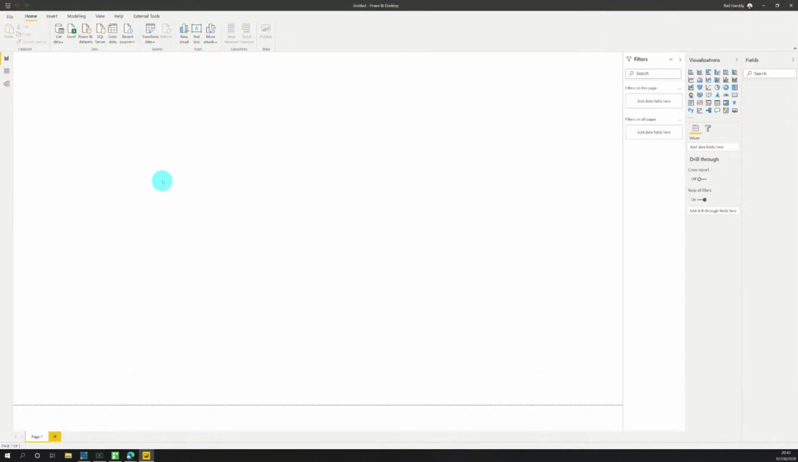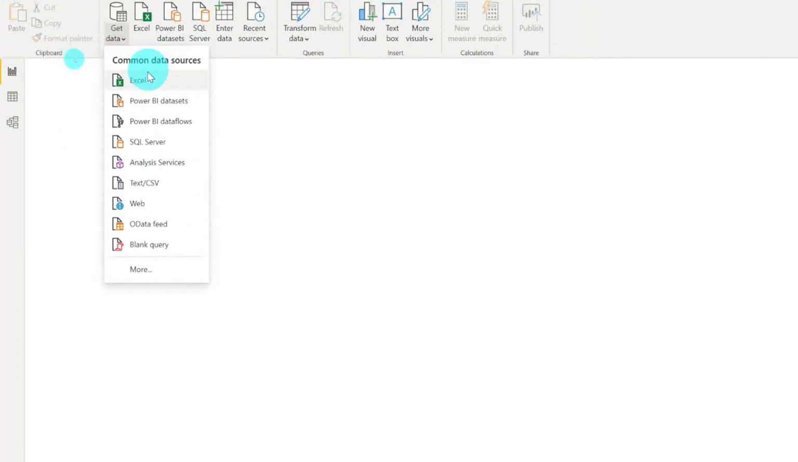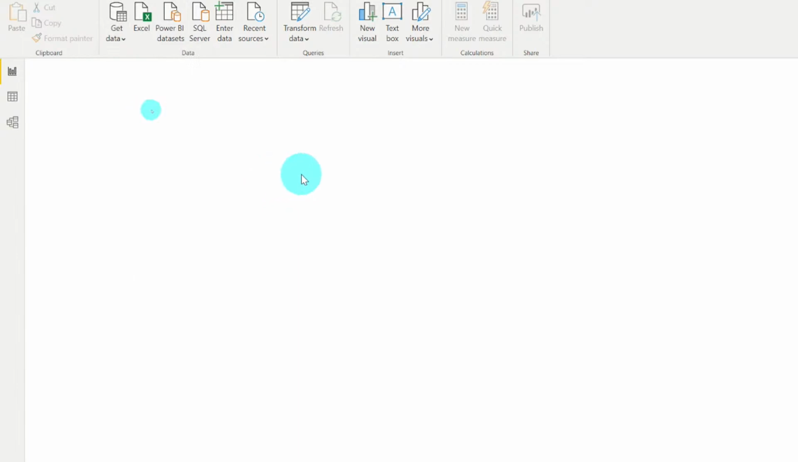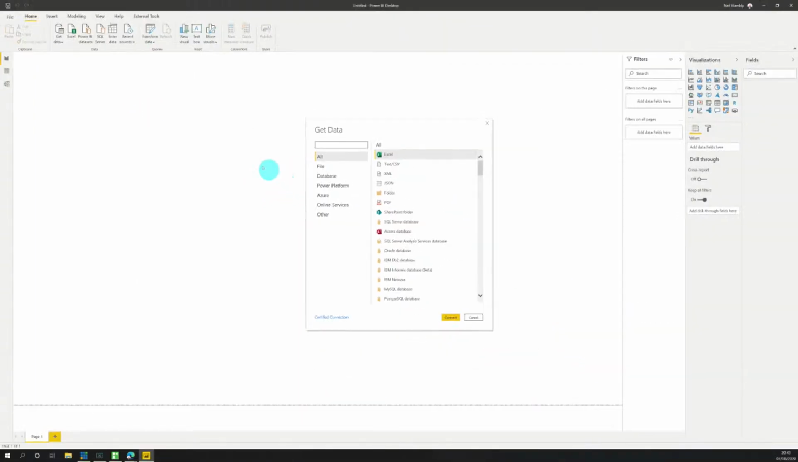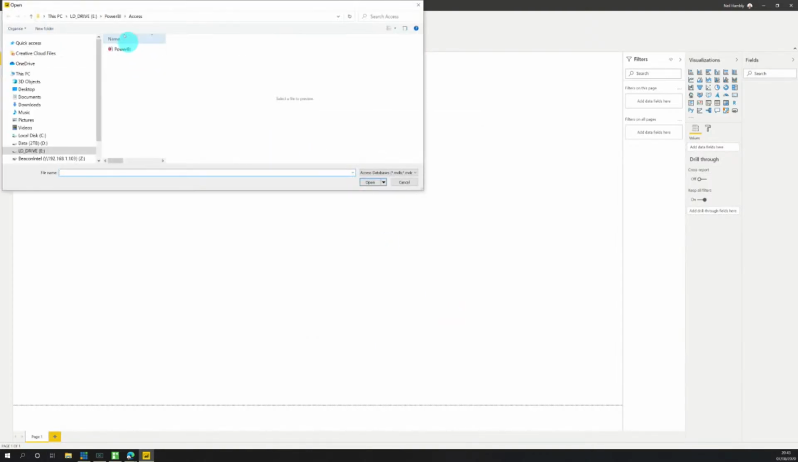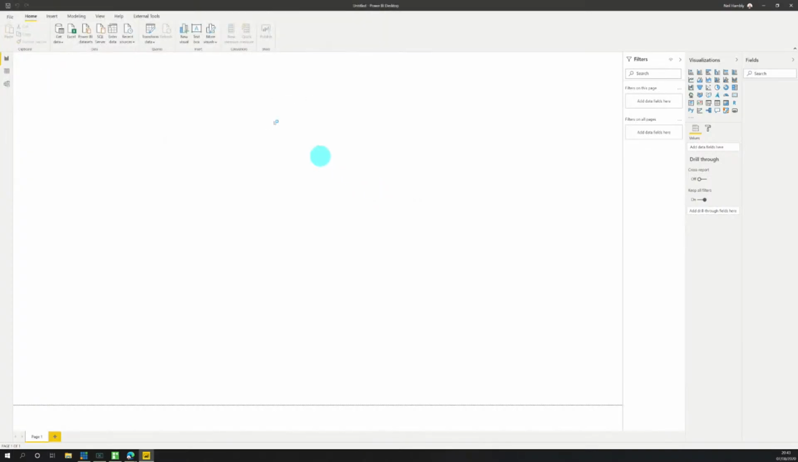Okay, so we've got a blank Power BI. We need to start with bringing some data in. There's a couple of ways we can do that. We can go get data, and also we can look at all the different data sources. There's some common ones, but let's click on more and show you some of the other ones as well. I'm going to choose Access database because I haven't done that one for a while. I'm going to pick the Power BI file, and I'll put some details in the description of where you can access these files. So let me go grab that.